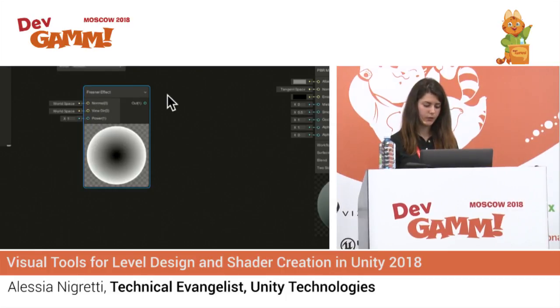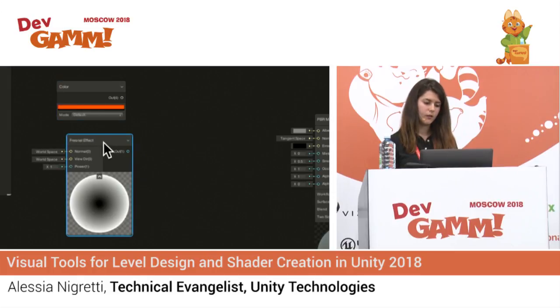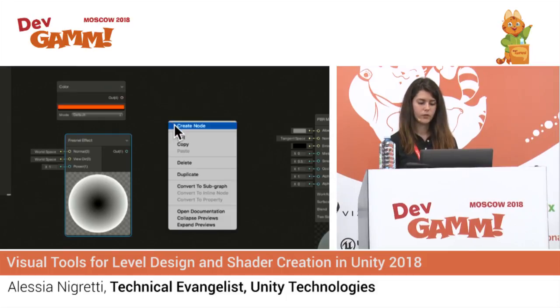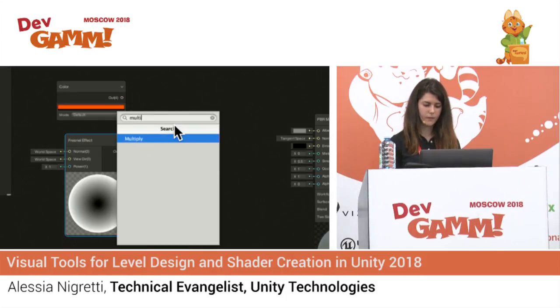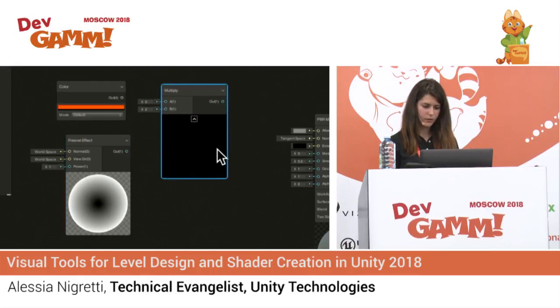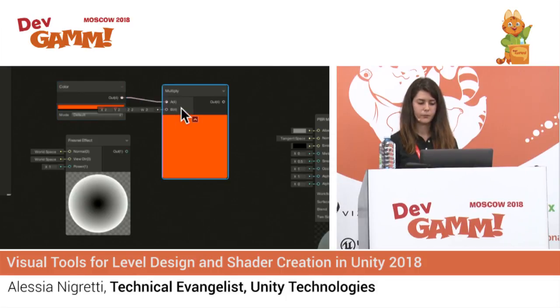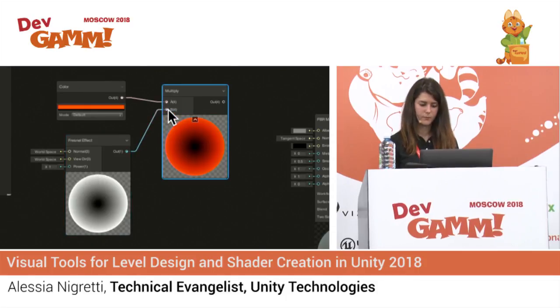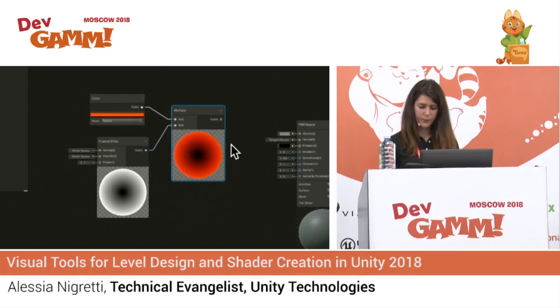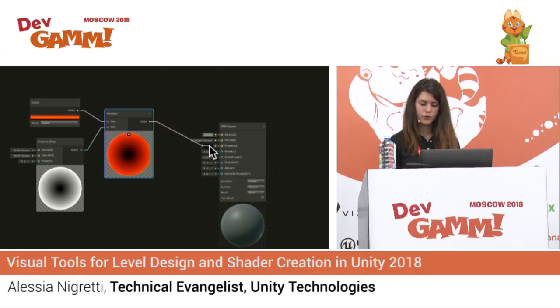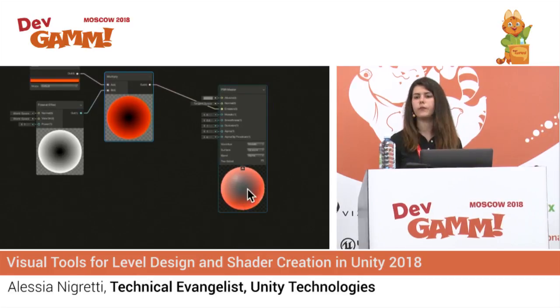At this point, I want to multiply the color red by this Fresnel effect. So I create a new node that is multiply. I drag it, and the output of the color will be my first input of multiply, and the output of the Fresnel effect will be the second input of multiply. So at this point, I have an output that I can take, and I'm going to turn it into my emission here. So this is the preview of the way the shader is going to look.